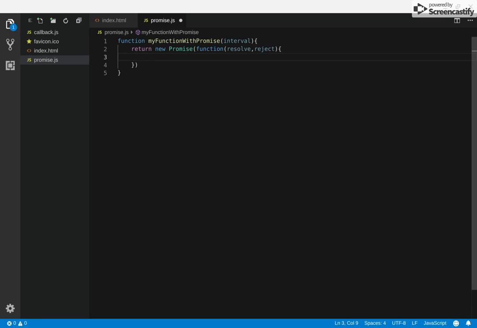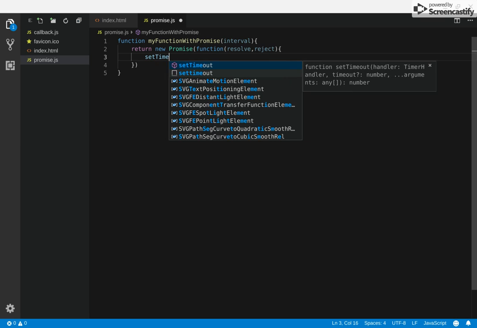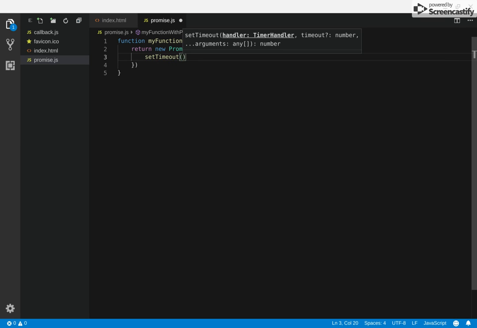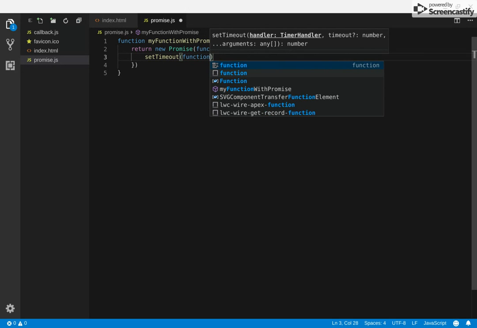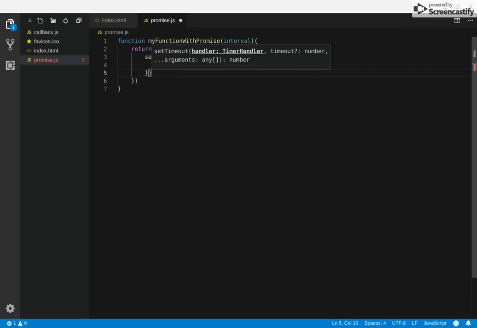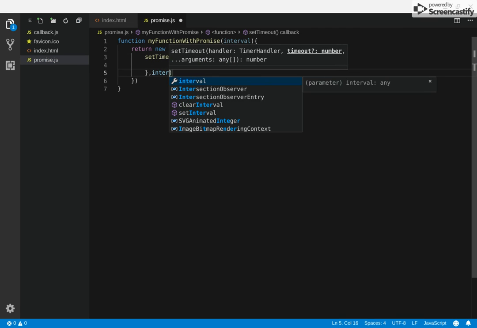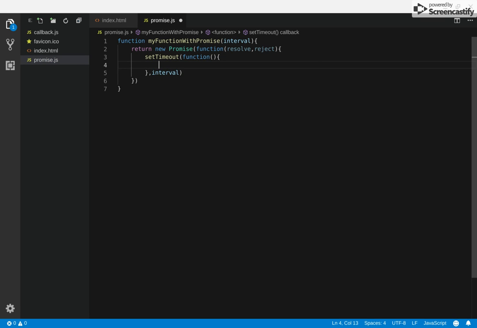Resolve and reject is just the standard convention that's followed in JavaScript for the arguments given to the promise function. And these are in turn functions themselves. Resolve is a function, reject is a function. And within the promise, the body of the function that I'm passing as a parameter to the Promise constructor, I am going to implement my main logic for the asynchronous function, which is called setTimeout with the interval. And within that function, I am going to perform whatever my main logic is.